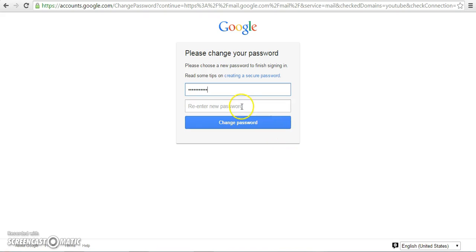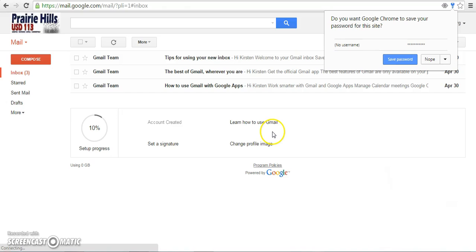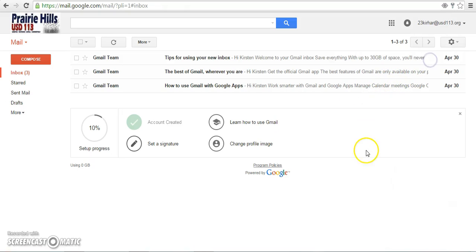I'm going to just put this student's first name and the year. I'm going to click the blue Change Password button. I'm then going to say no to the Save Password. And this will be what the students see.